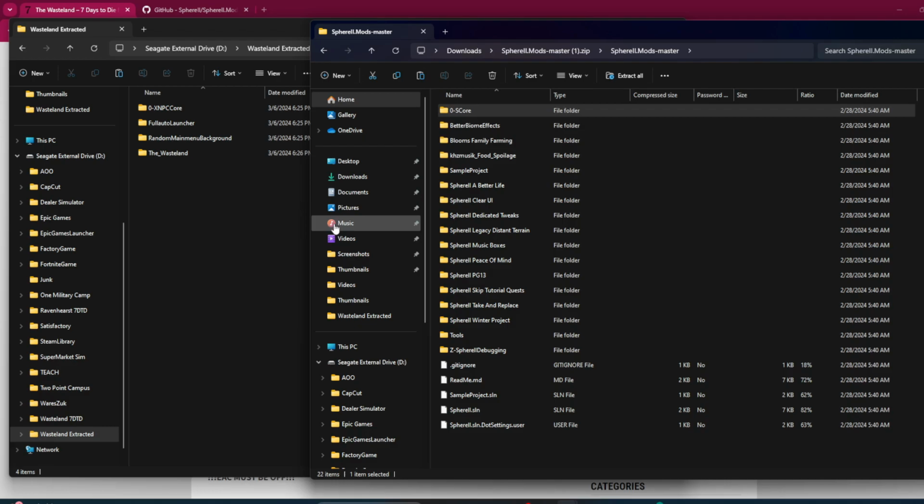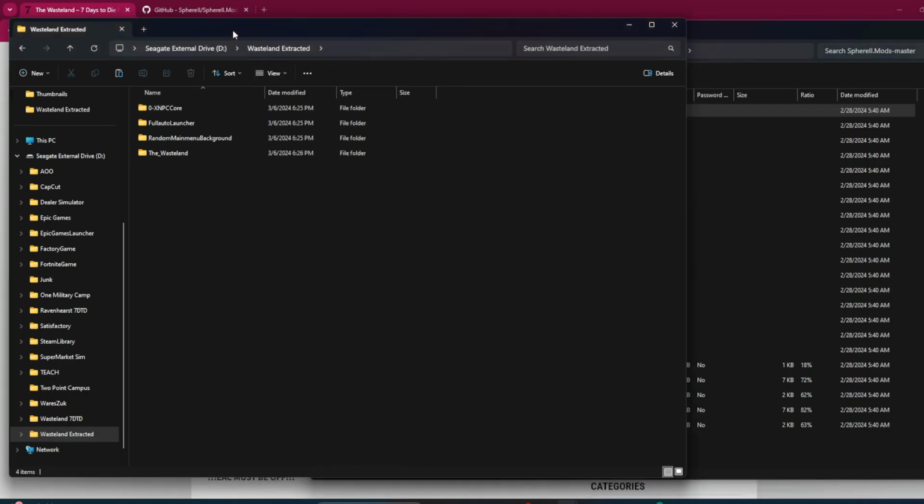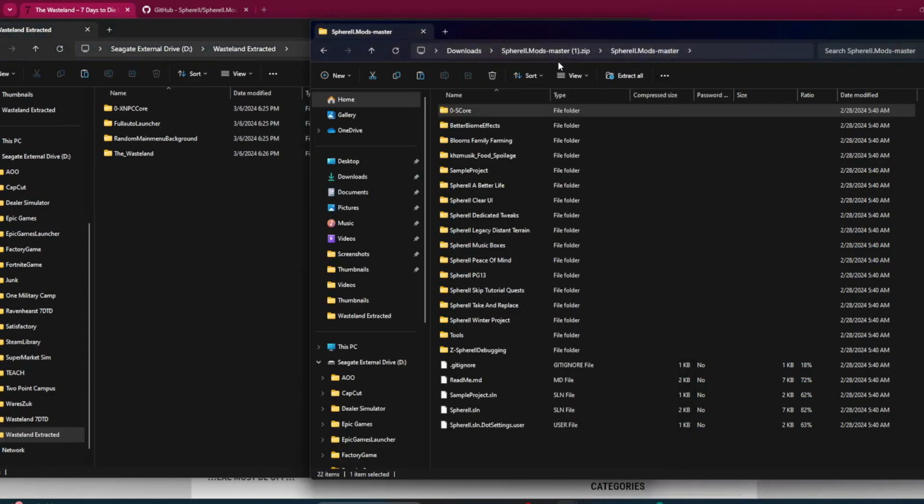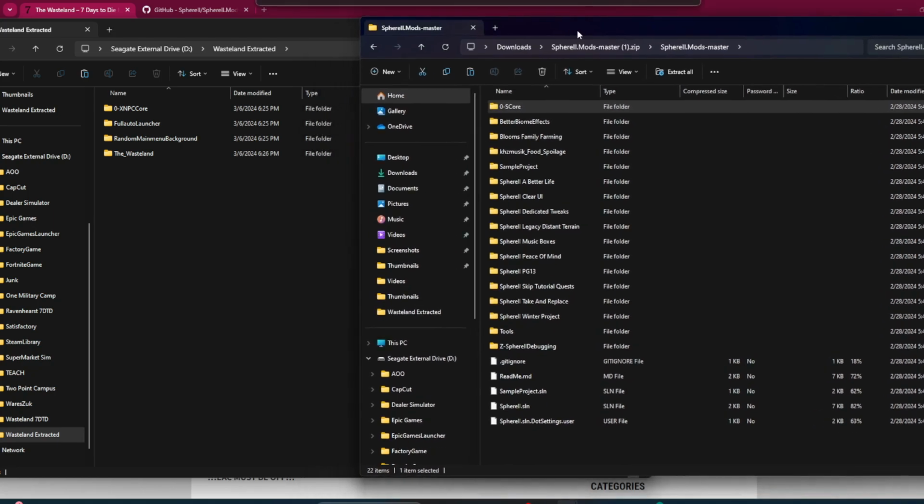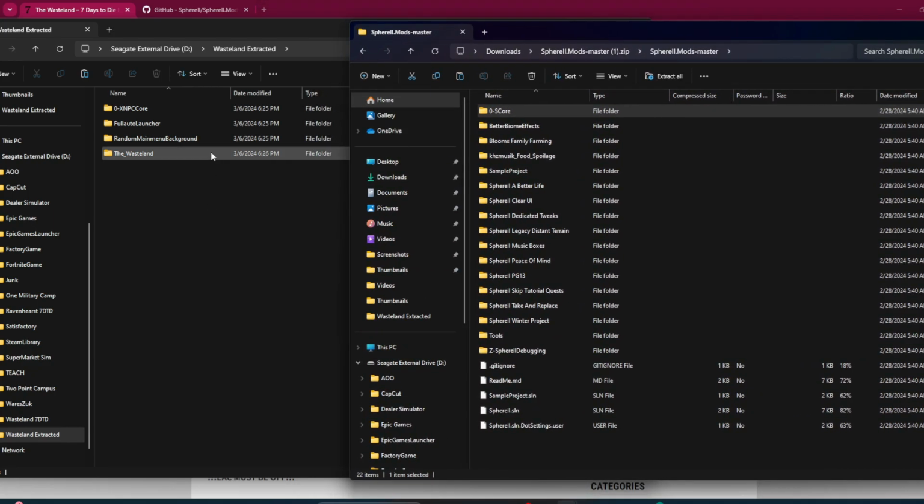Again, my C drive has no memory, so I made the mistake of putting all these files into my C drive. So we're back in business. I moved my Wasteland extracted folder to my D drive. That's all I did. So make sure if you're going to do a temp folder, because these files are pretty big, that you put it wherever you're saving your games, so that you don't run out of space.